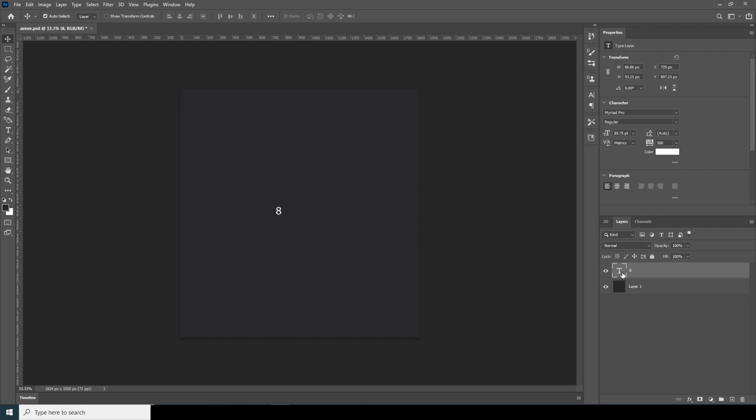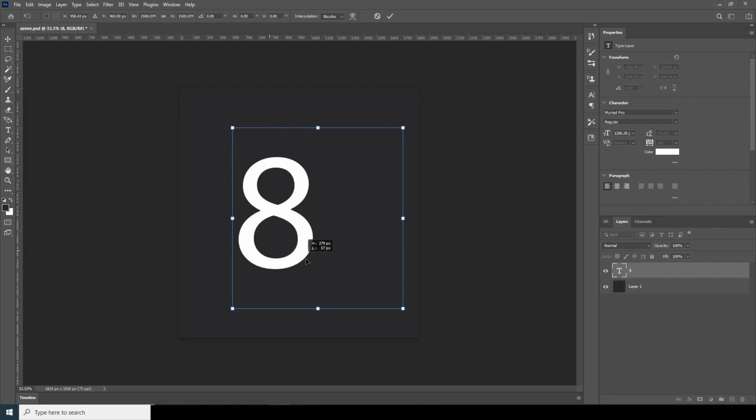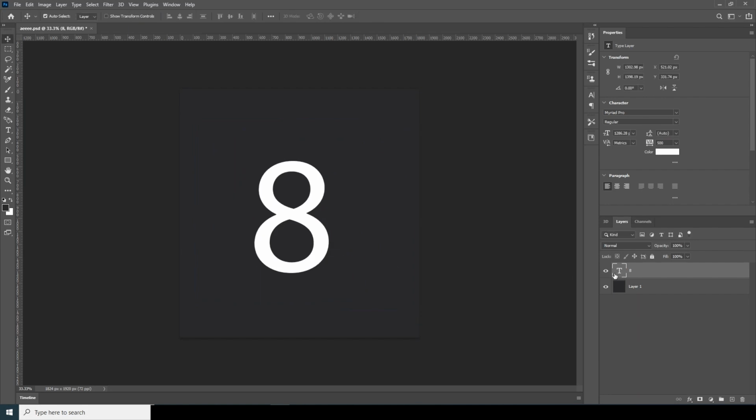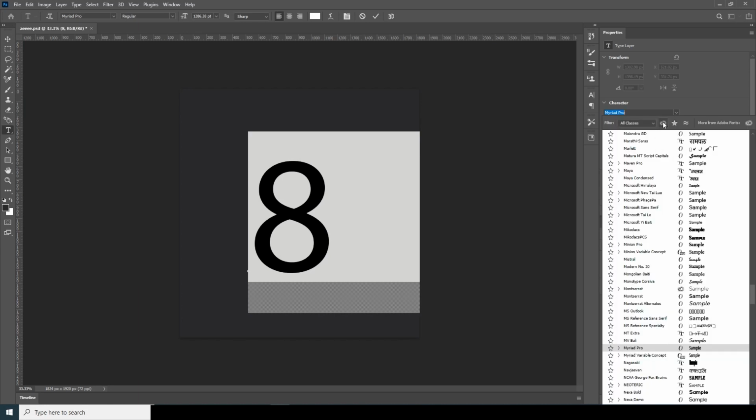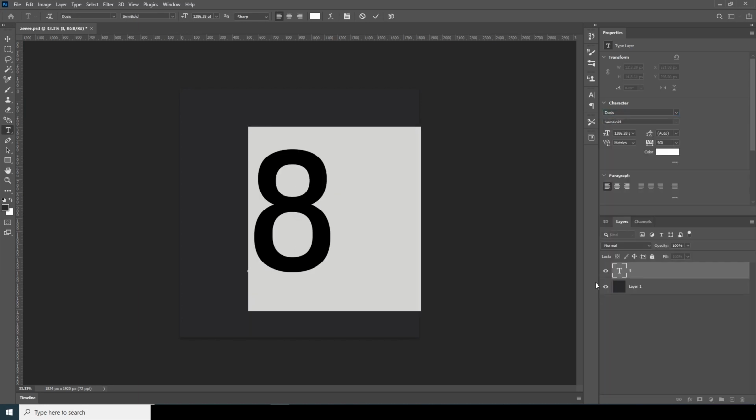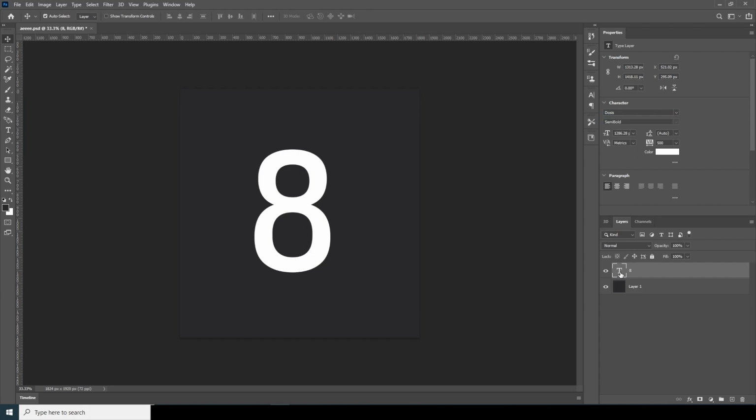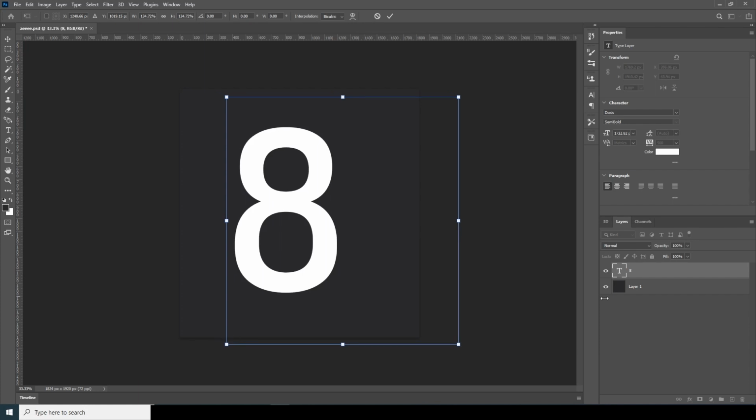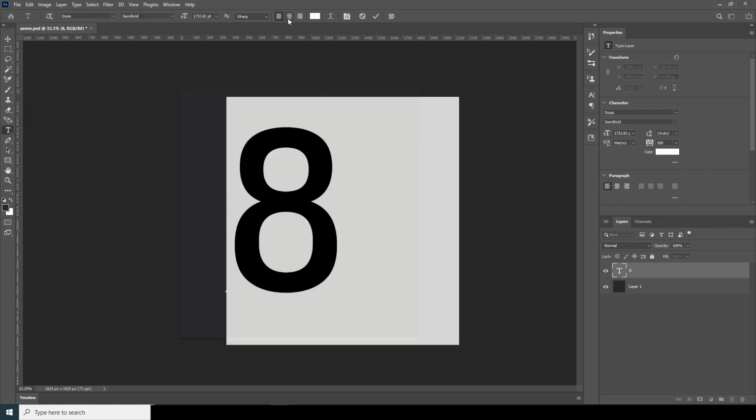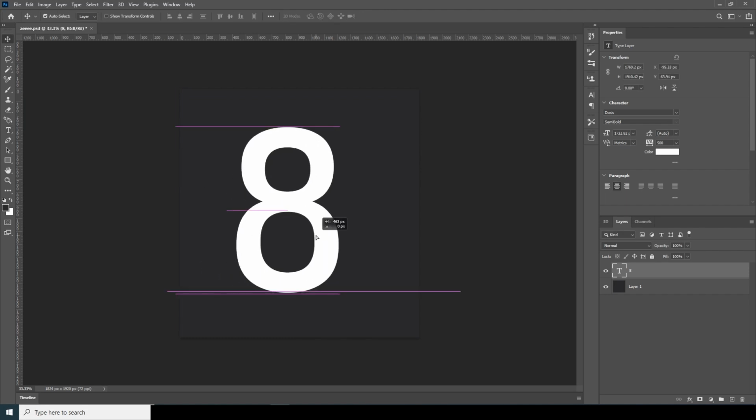And let's select the text, Ctrl T, let's make it a little bigger, maybe something like this size. And I'm going to change the font. I think this font looks pretty good to me, so select this one. Let's make it a little bigger again, Ctrl T. Let's make it something like this size, and let's change the alignment to the center.